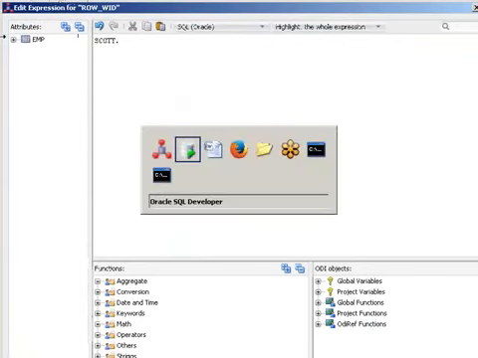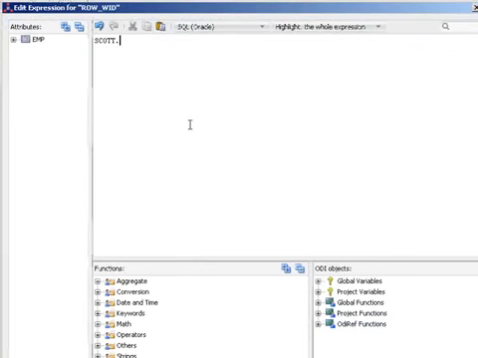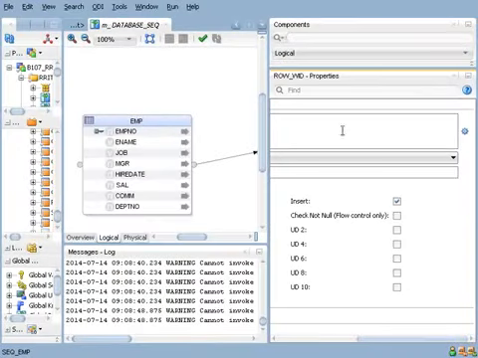SCOT dot, the sequence name is empid underscore sequence dot nextval. Okay, we are providing the same formula.